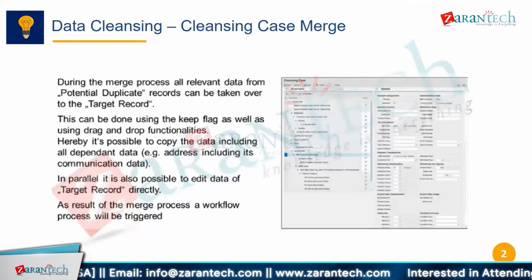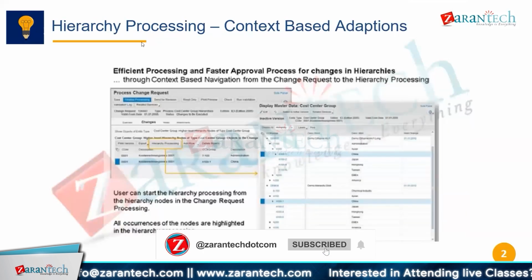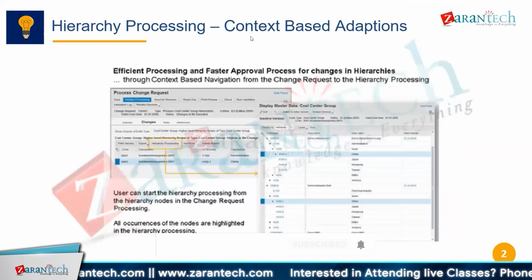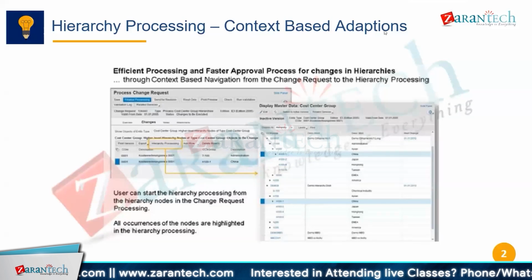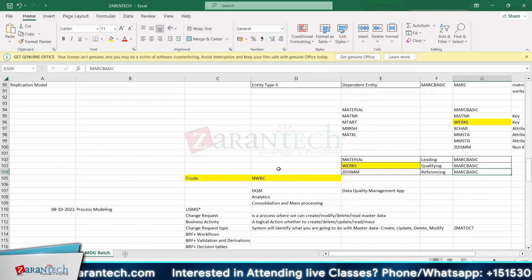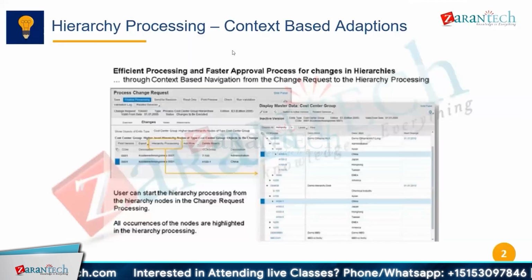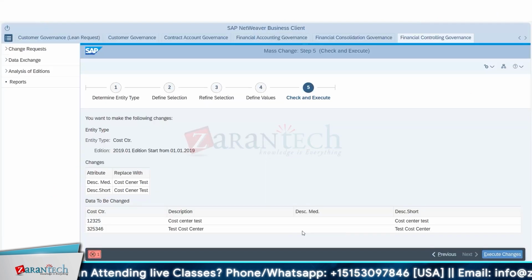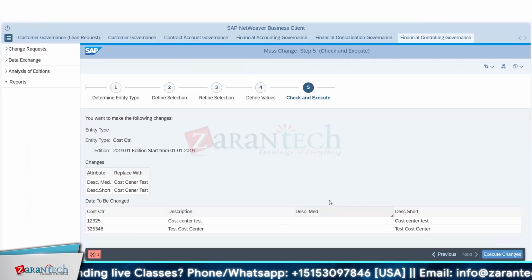So this is a small topic, data cleansing, and next you will have hierarchy processing and context-based adaptation. Have we discussed this context-based adaptation? I think we have discussed it, right? Okay, I will tell you that. First, we will discuss what hierarchy processing is.